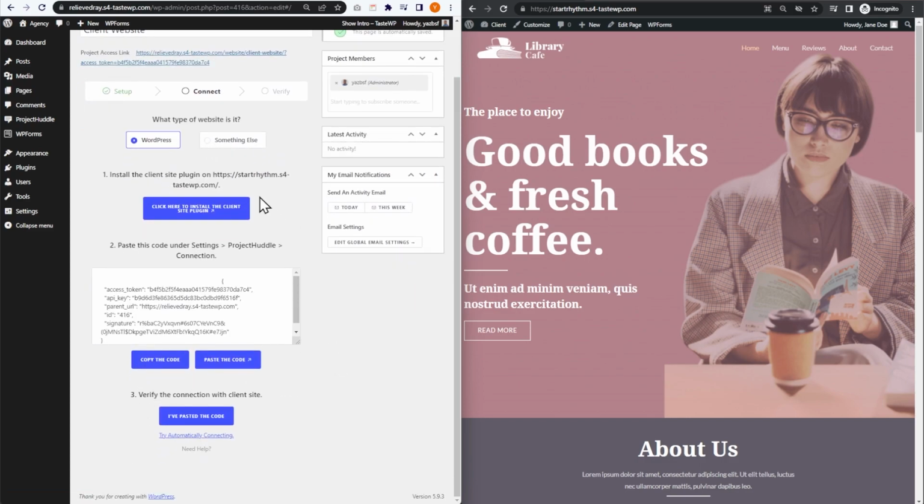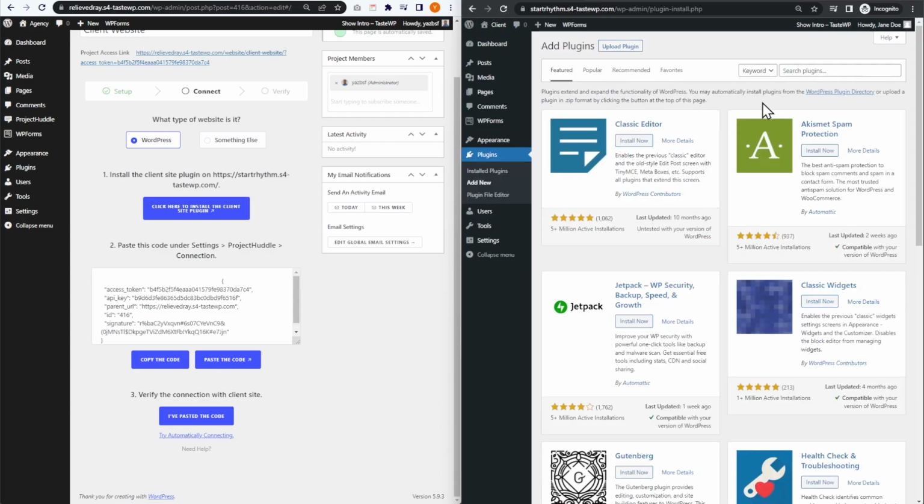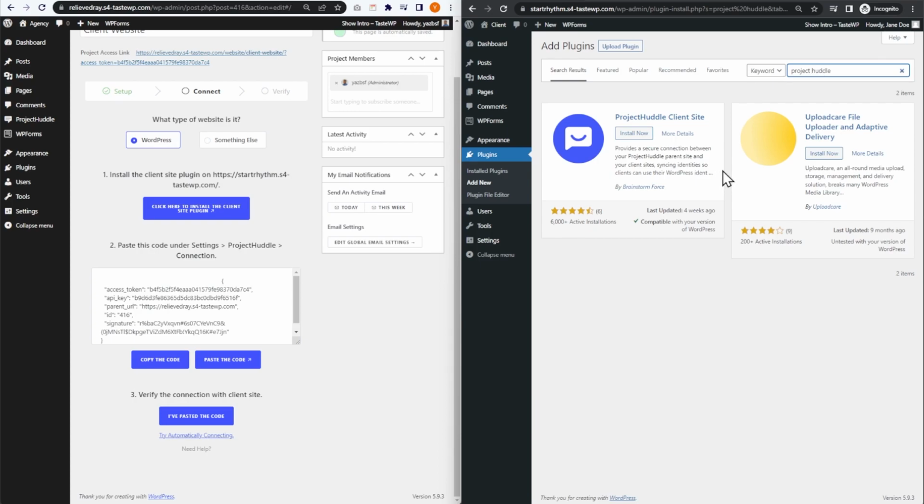So the first thing we have to do is install the client site plugin onto our client website. So let's do that here. We're going to go into our WordPress dashboard, and we're going to go into plugins and add new. And then we can go and search for Project Huddle. And the one we want is right here, Project Huddle client site. We're going to install now. And we're also going to press activate as well.